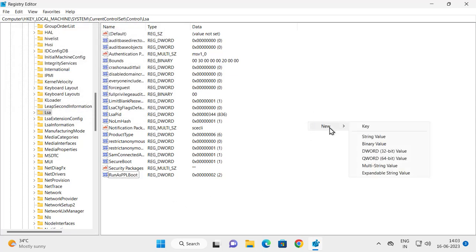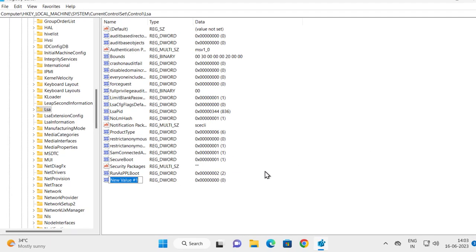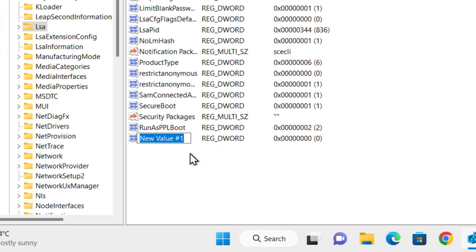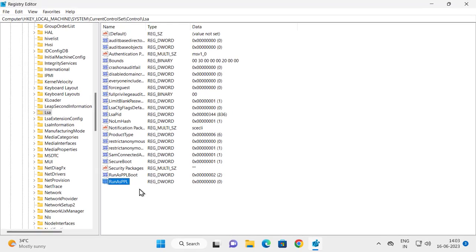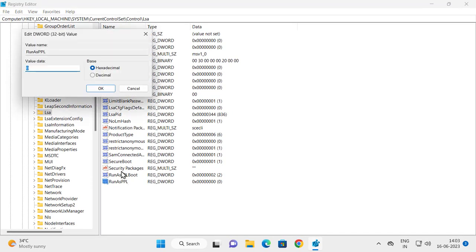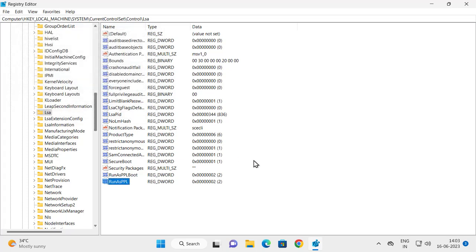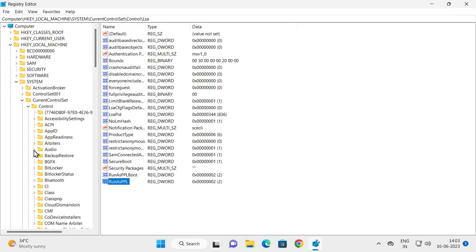Again you just need to right-click on the blank area and select New, select DWORD 32-bit Value, name this value as RunAsPPLBoot, R caps, RUN, A caps, AS, PPL caps. Press enter and double click on it and change this value data to 2. Select OK and go back.